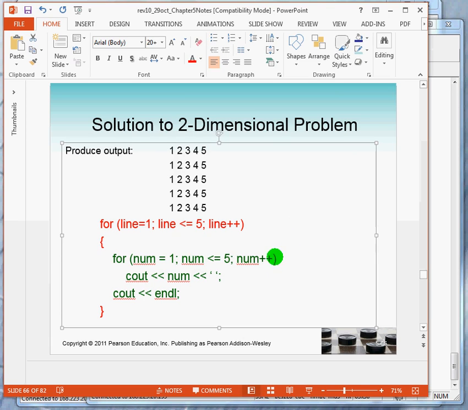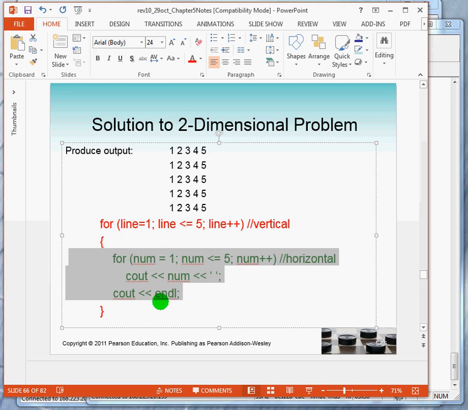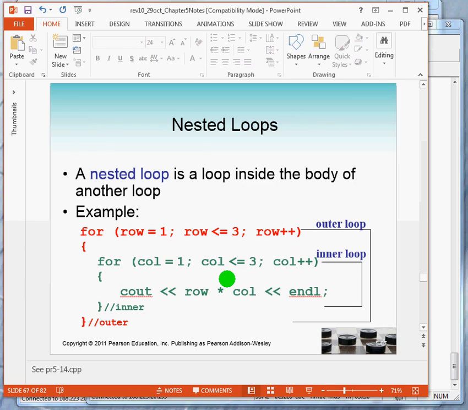All right, so let's put a little comment here. So this is going horizontal. So we have vertical, and horizontal. And notice that all we're doing is putting in here what our solution was before. So that's the fundamental nature of a nested loop. You want to repeat some solution that you've already worked out. So as a rule of thumb, when we write nested loops, we should always think of working from the inside out.